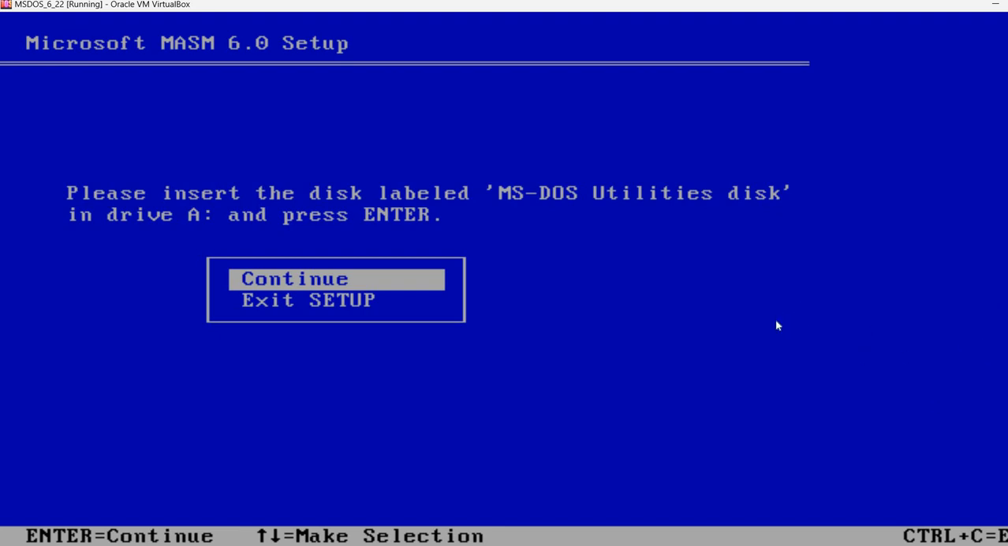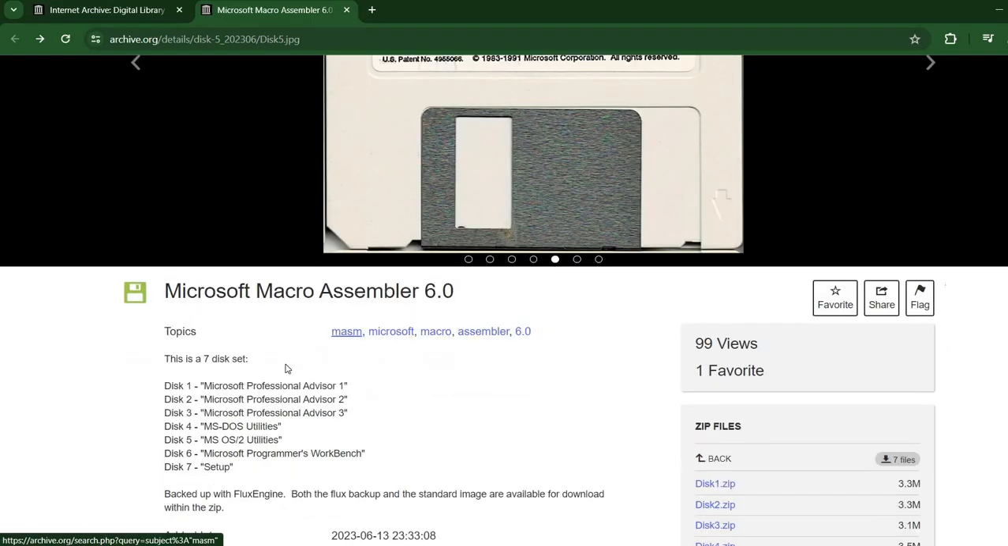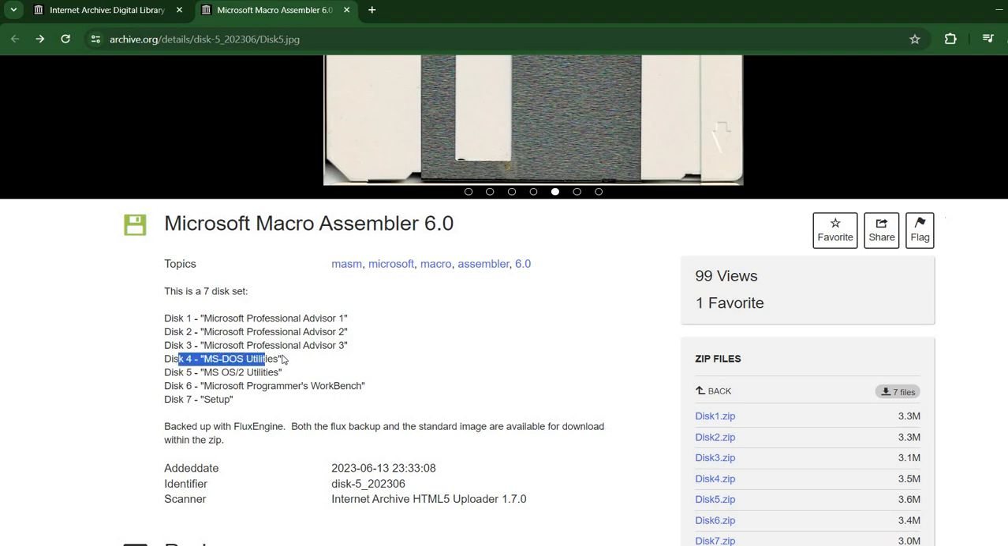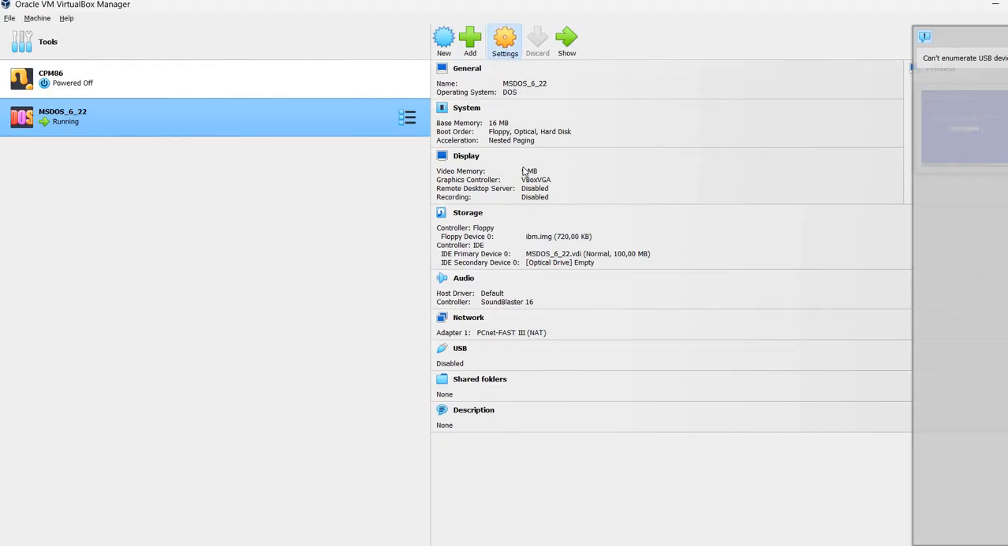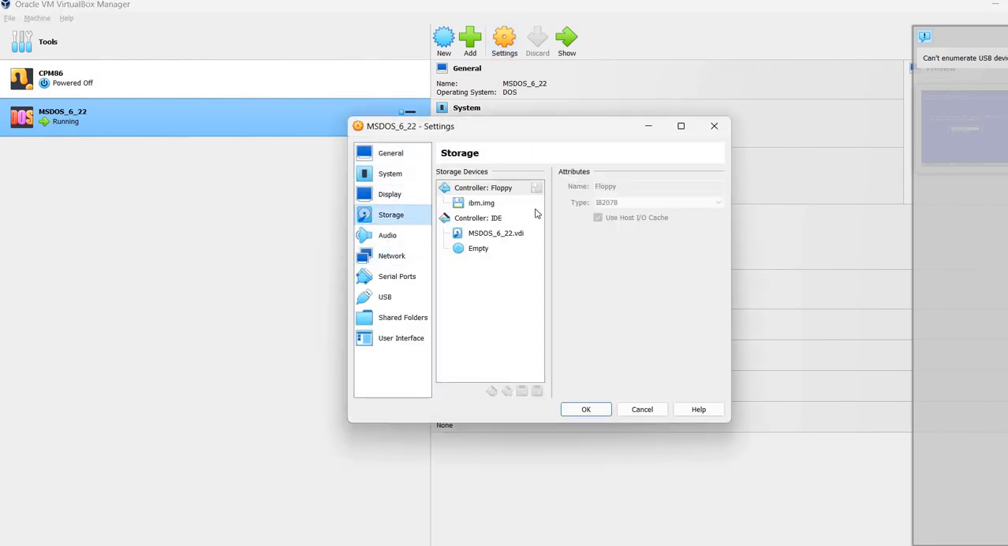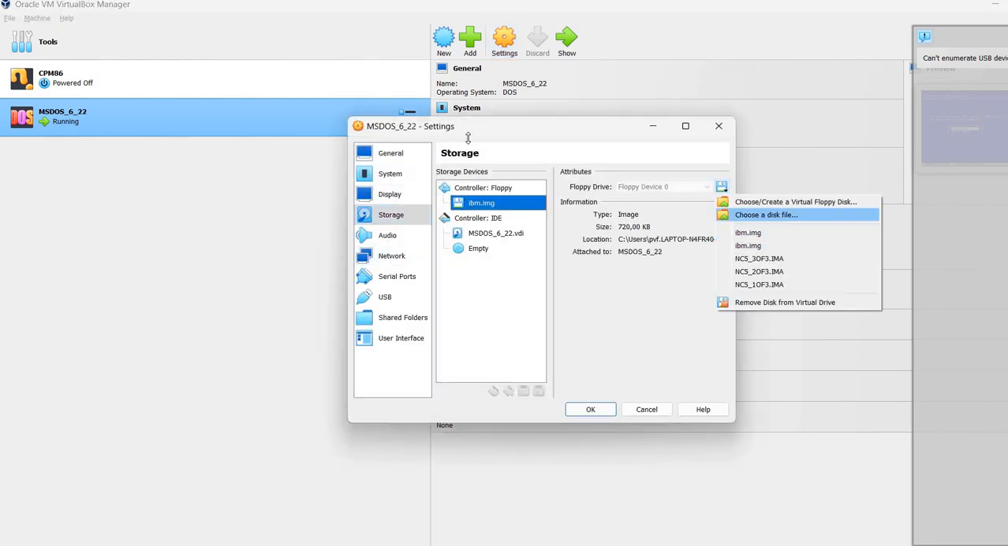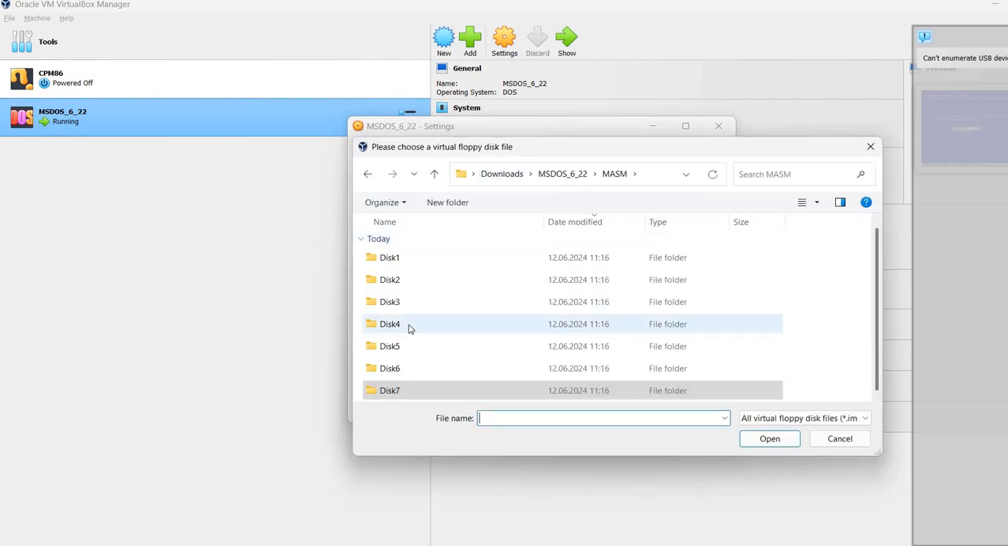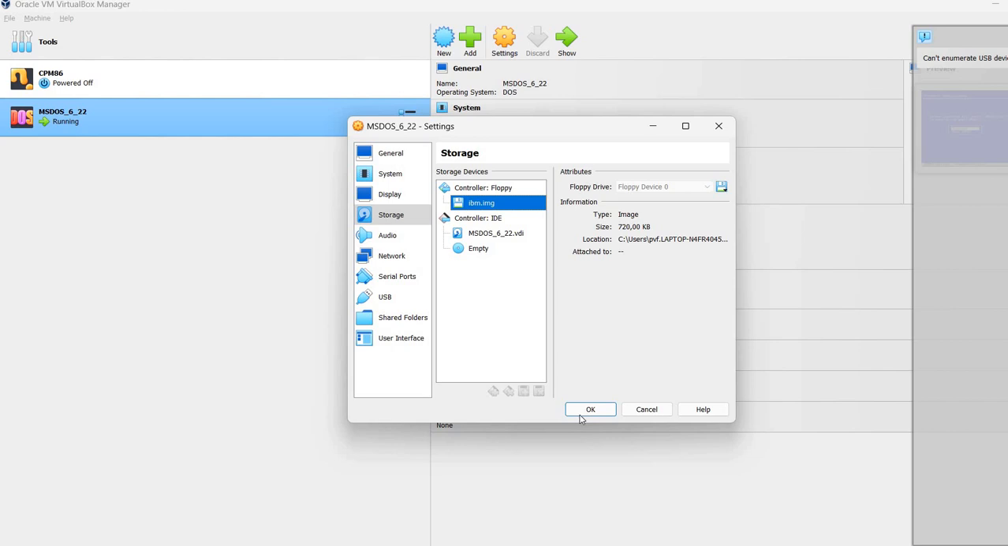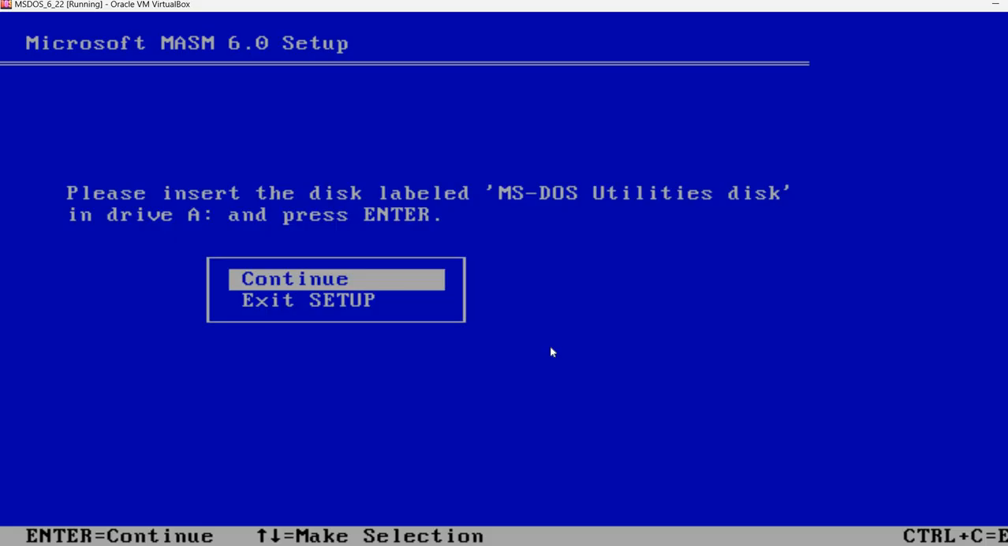Okay, so I'm not exactly sure which one would be this MS-DOS Utilities Disk. So maybe we can have a look here. It says disk 4. So I'm guessing it should be in the disk 4 directory. So let's go to settings, floppy, and choose disk 4. Okay. Continue.